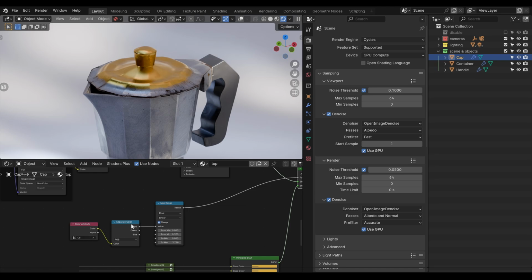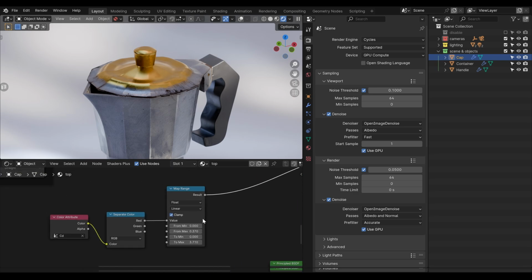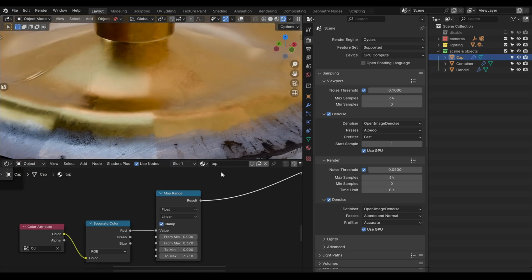I'm using a separate color to extract the red channel. As we said, we're not going to be using the other two. And then I'm just remapping this node here to my preference. You can see I can change, for instance, how far the gold goes. Yeah, this is just preference.